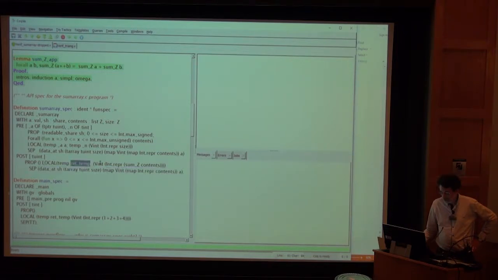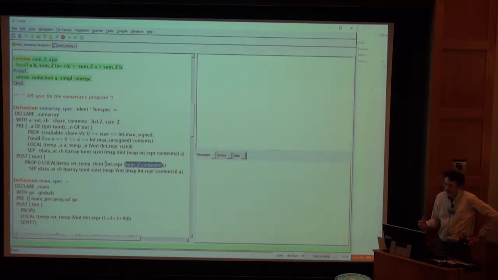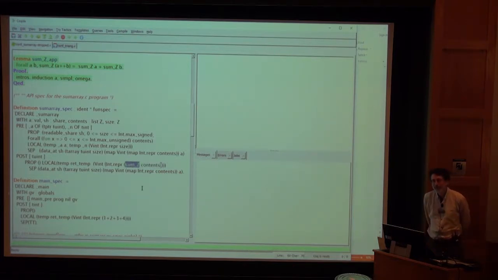The return temporary contains a representation of some list of contents. So here, we've proved that the C function is a refinement of a pure function in Gallina, right? That the imperative program implements a functional program. And here's the functional program it implements.